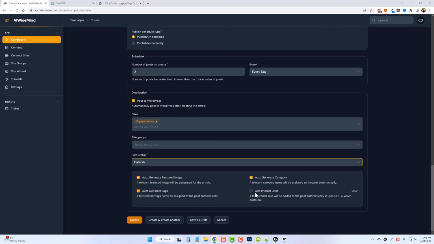So this is something new that we just added. And basically what this does is it searches for other articles that you've already posted on your website, and it checks to see if any of those relate to any of the content that's going to be within this article. And if it does, it'll automatically hyperlink to that article for you. So let's go ahead and tick that box. And then we're going to click on Create.